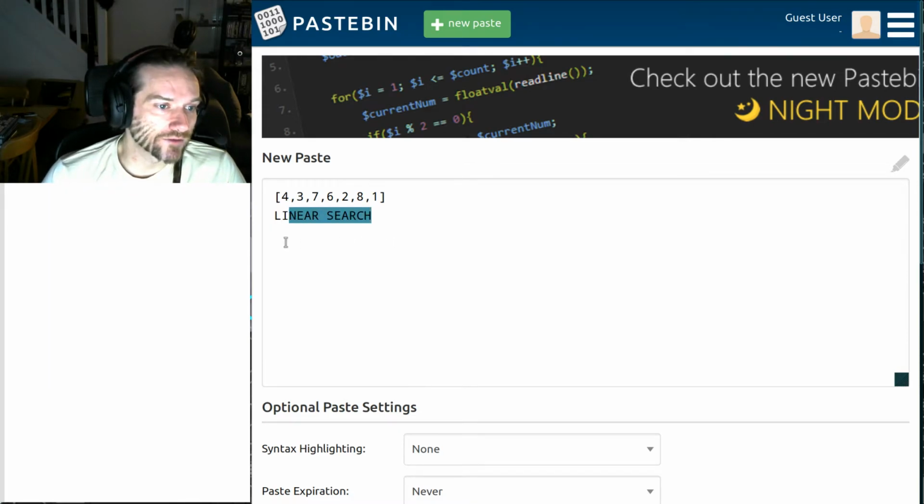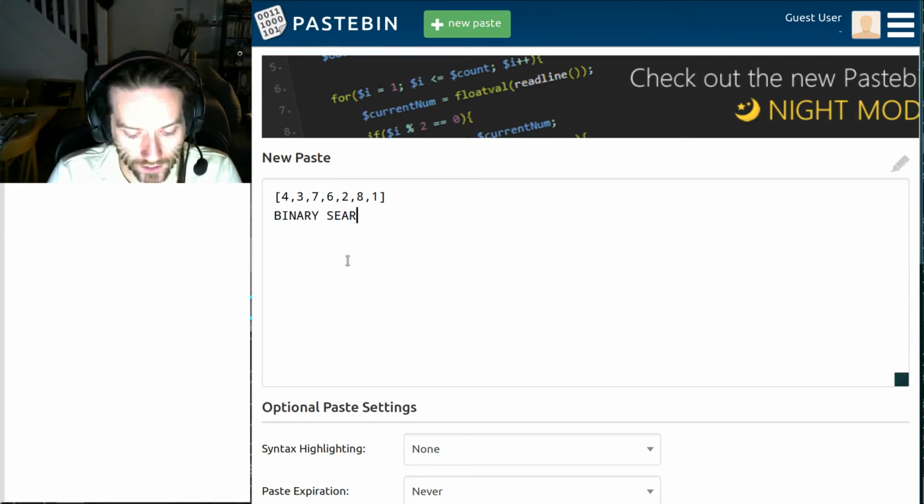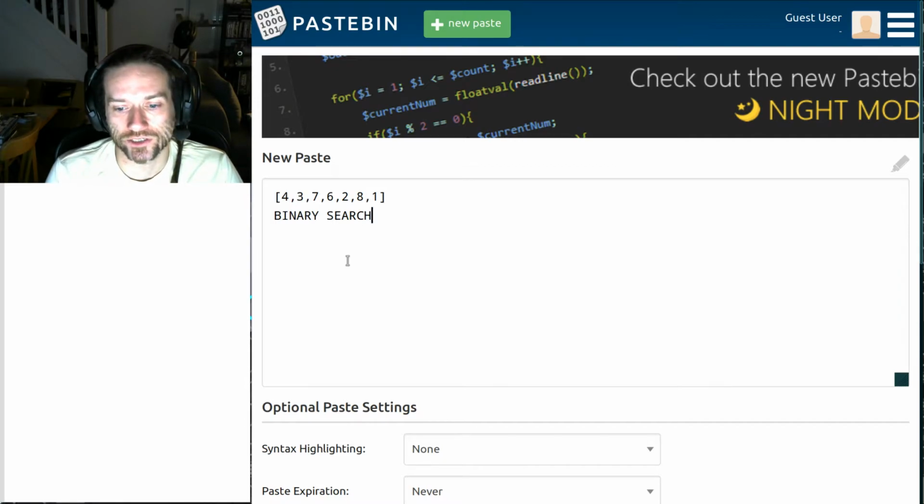Okay. Now, if we were to do the binary search, binary search is an example of a divide and conquer algorithm because you are halving the search space every time you do it. How do you show that we've done it?